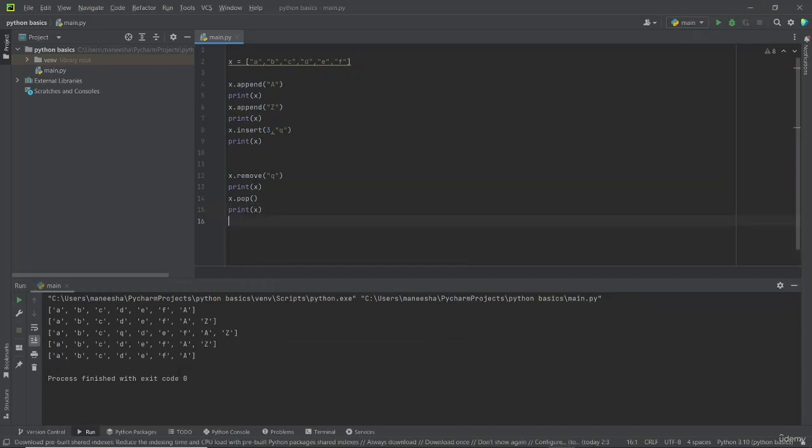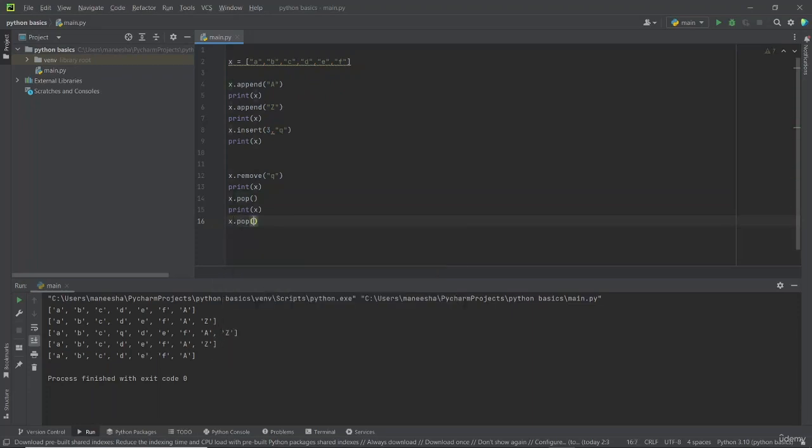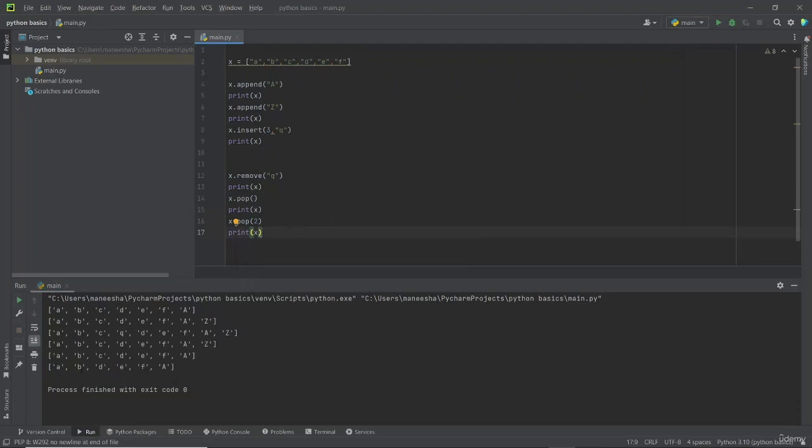Now let us see how to remove a specific index of a list. For that I am typing x dot pop. Within the parentheses I have to specify the index we want to remove. Imagine I want to remove letter C, so the index will be 0, 1, 2. So I am typing number 2. Now let us see what will happen. Now you can see letter C has been removed from the list.